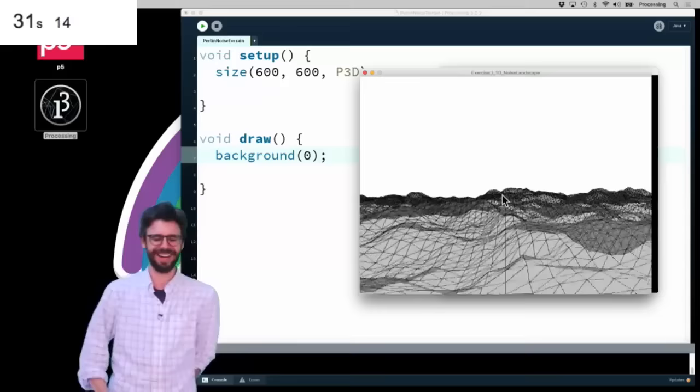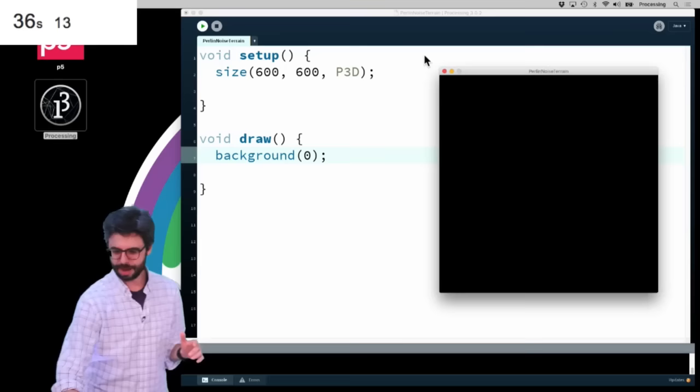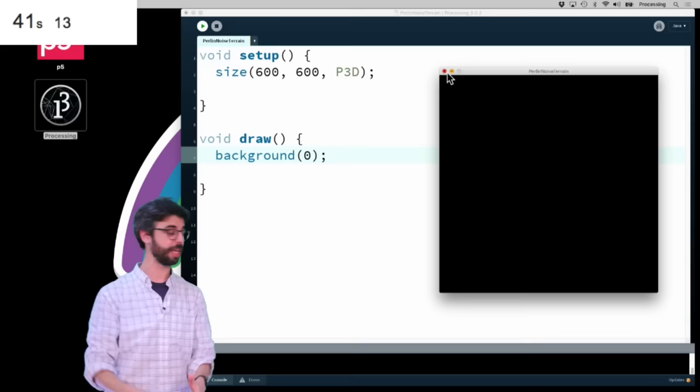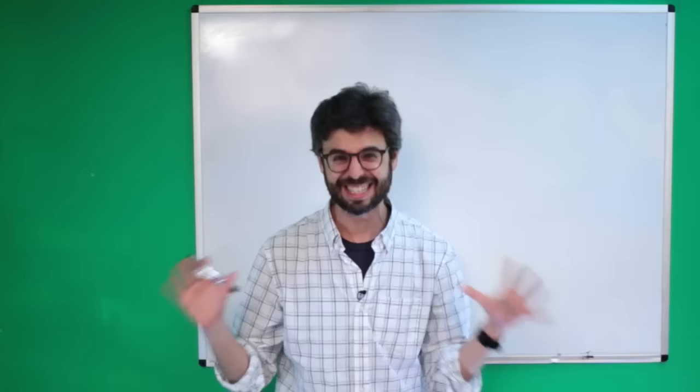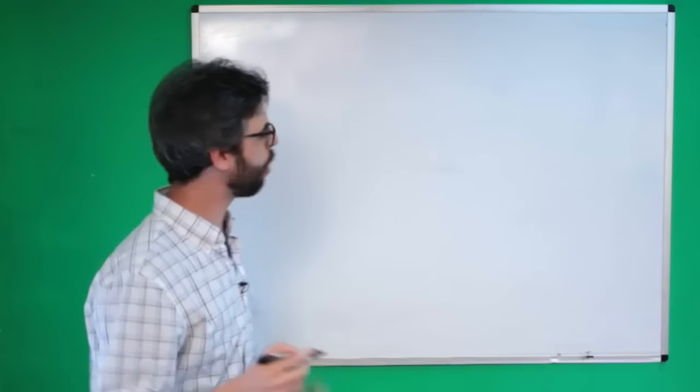Okay, so I'm going to close this out. So what do I need? First of all, I have a sketch set up. I've got setup and I've got draw, size and background. That's the only thing. So I've got this blank canvas right now. And notice in setup, I'm also using P3D because I need a 3D environment. So what I need before I can really do anything is I need to make the terrain itself as just like a flat grid.